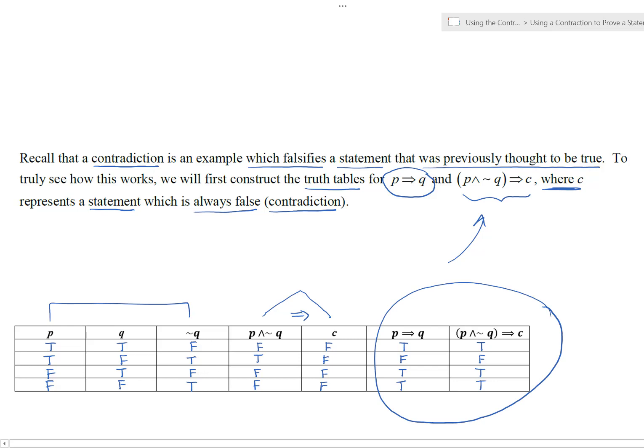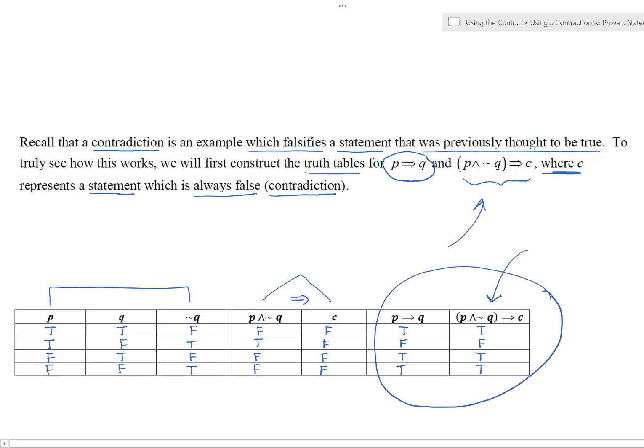Right here, notice that they have the exact same truth table. So those two statements are actually logically equivalent to each other. And if we were to prove this last column, if P and not Q implies something that is always false, then we will also show that if P then Q is proven. So this is part of the technique involved in proving statements by contradiction, and we're going to see an example of how we do this now.